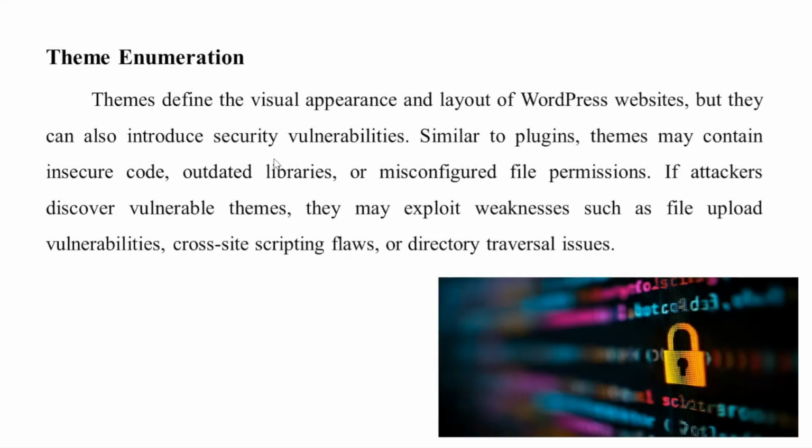Next is theme enumeration. Themes define the visual appearance and layout of a WordPress site. While primarily for design, themes also contain code such as PHP scripts, CSS, and JavaScript. Vulnerable themes can introduce security risks, including cross-site scripting, file inclusion vulnerabilities, and directory traversal. WPScan identifies the installed themes, and we can cross-check them with the vulnerability database.